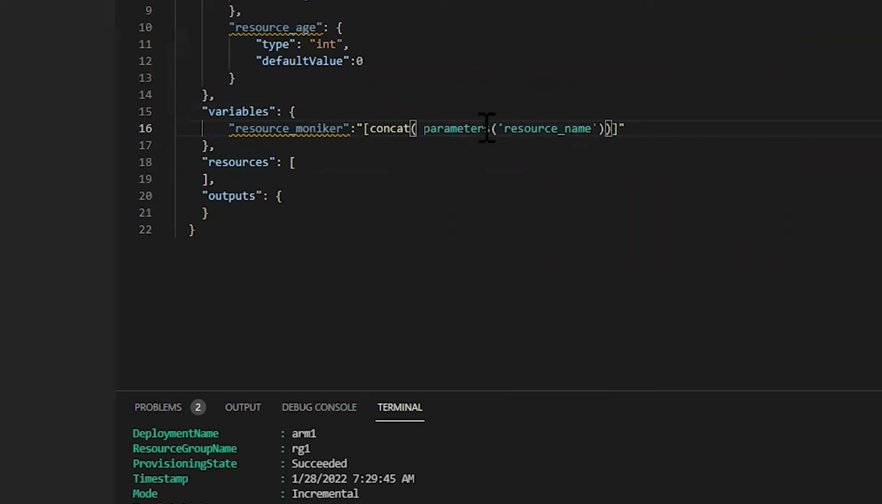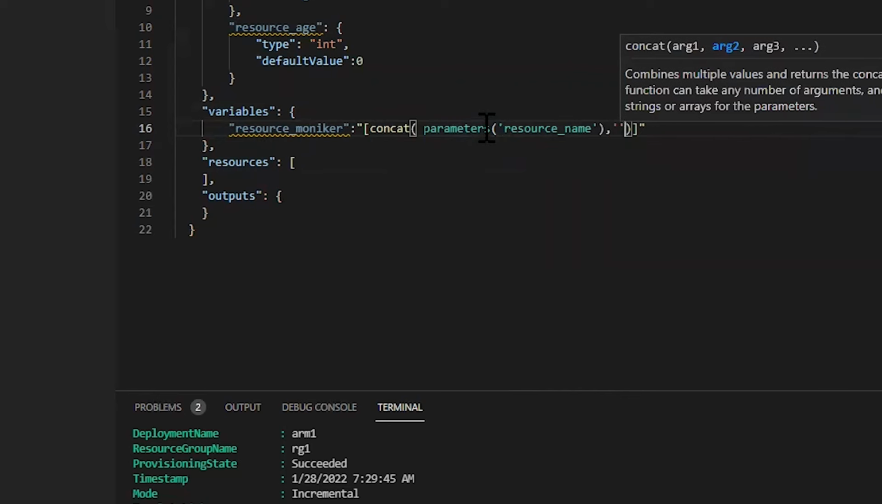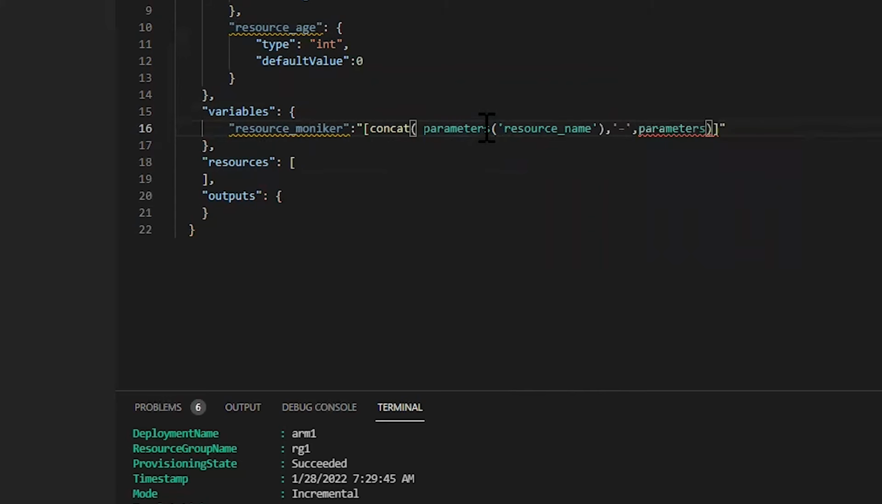So what are the two arguments that we're taking? The first one is the parameter resource name. The other one is a dash. And the third one will be a parameters resource age. There we go. Okay. So what am I doing? I've now created a variable that basically concatenates the resource name and the resource age and puts a hyphen between them, right?